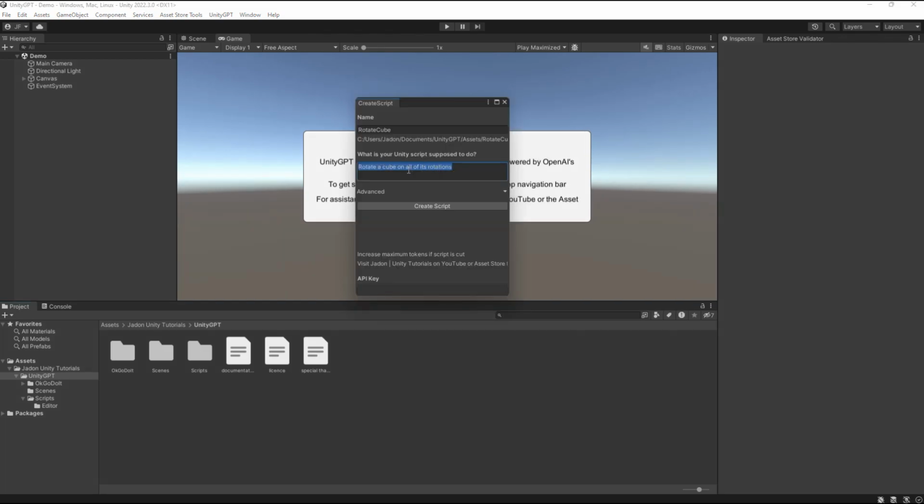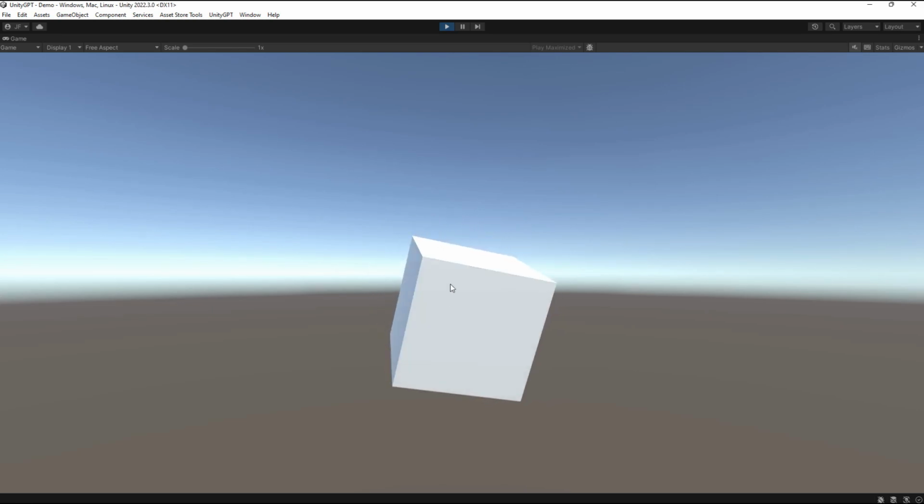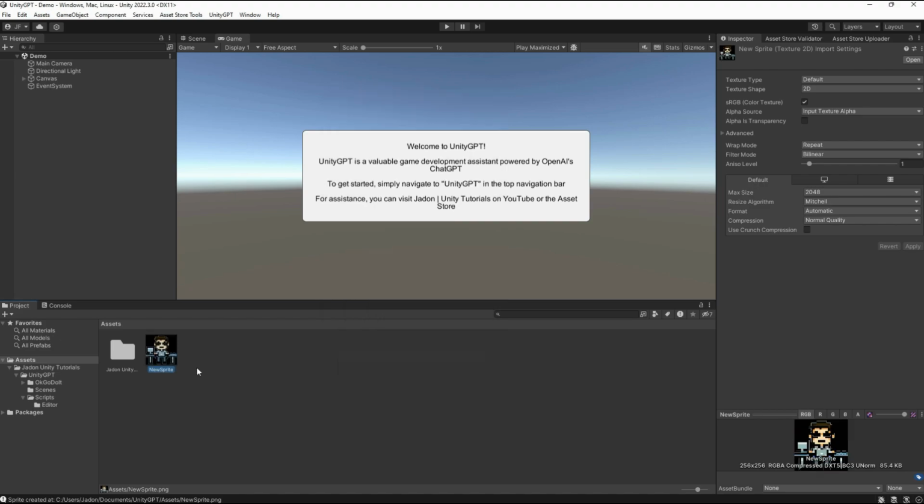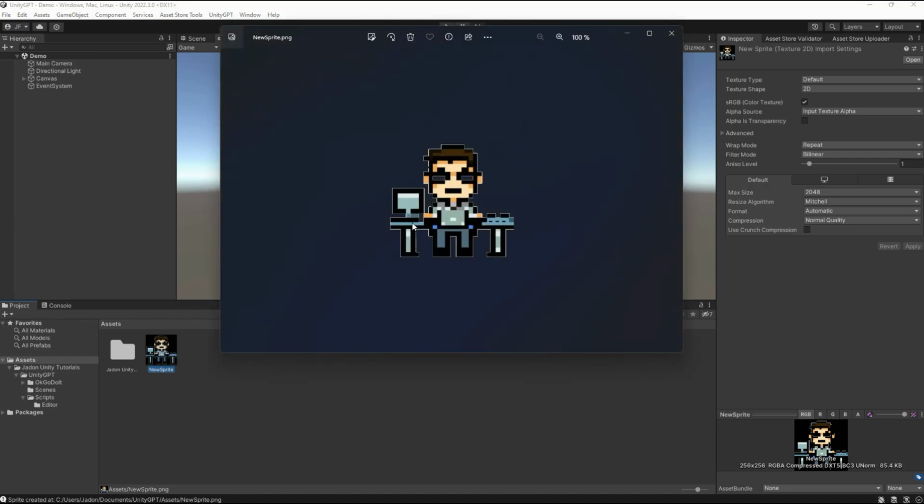Last time I showed you how you can use my tool to create scripts completely without programming, just by providing a short description of what it should do. And in this video, I'd like to present its new feature that enables you to create sprites and textures, both transparent and opaque, without having to hire anybody, including yourself.